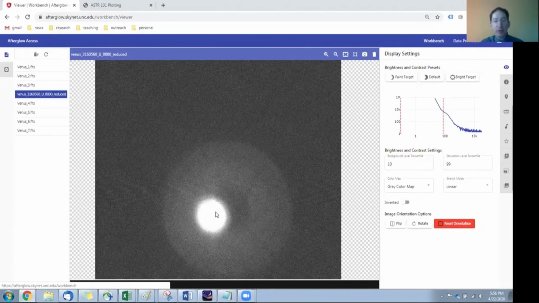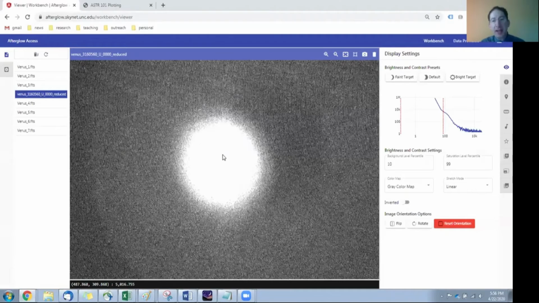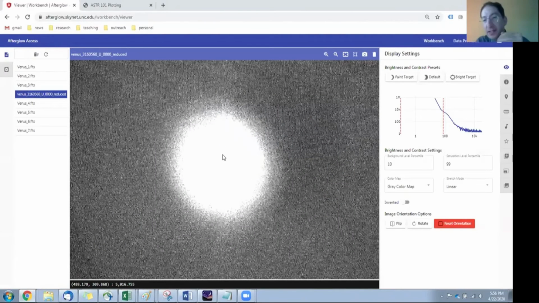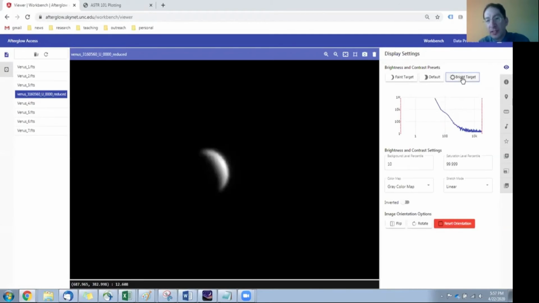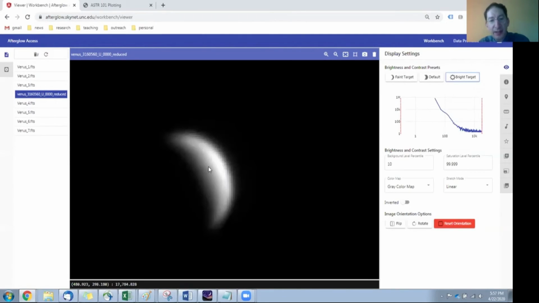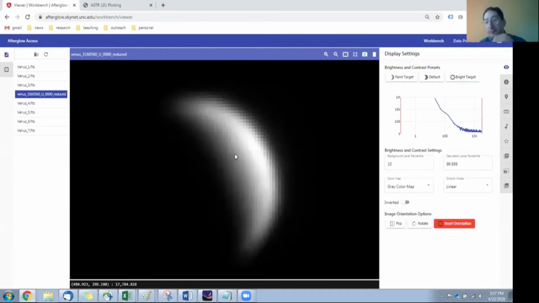Now, what we're looking at is primarily sky glow. Venus is very bright, and that light, as it comes down through Earth's atmosphere, gets scattered all over the place. And as we learned in Lab 1, if we want to see the planet, we have to change the brightness and contrast settings. So if we come up here to the presets, select Bright Target, and we get rid of that sky glow, and we're looking at the planet.